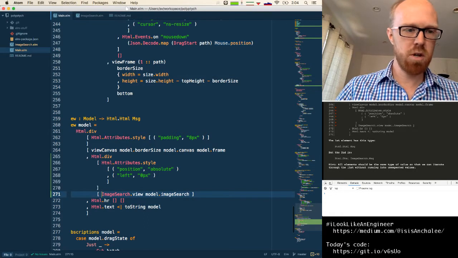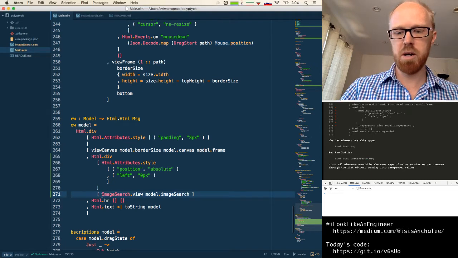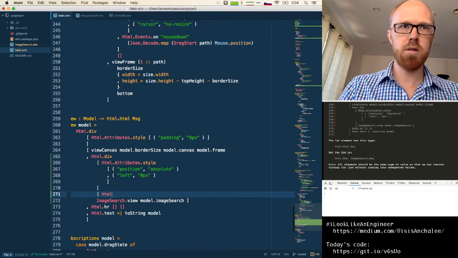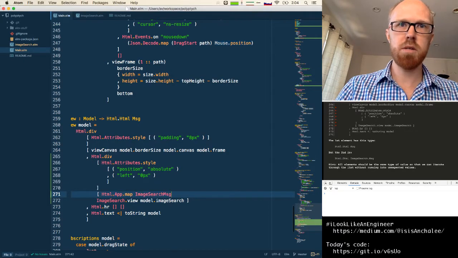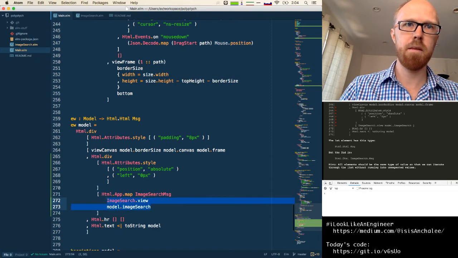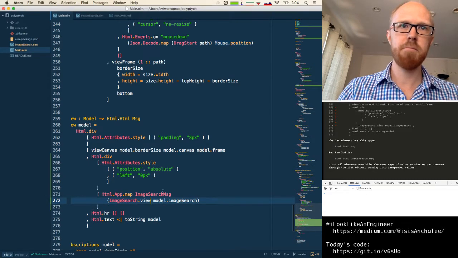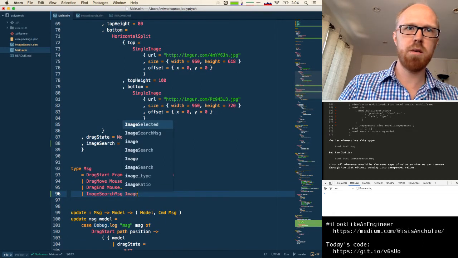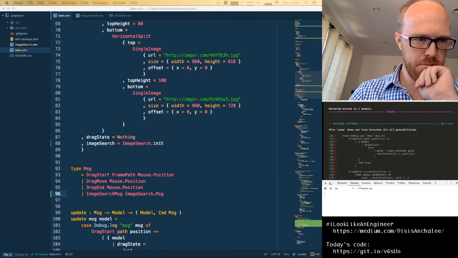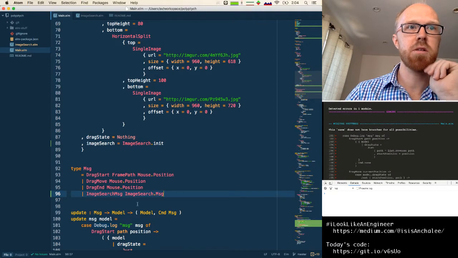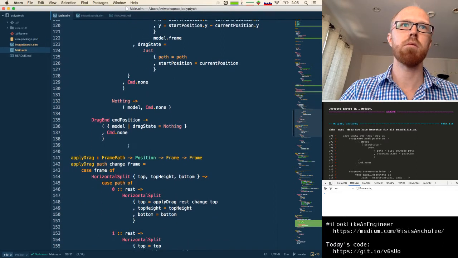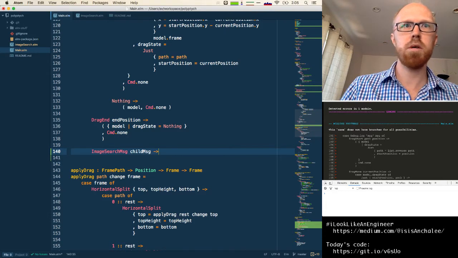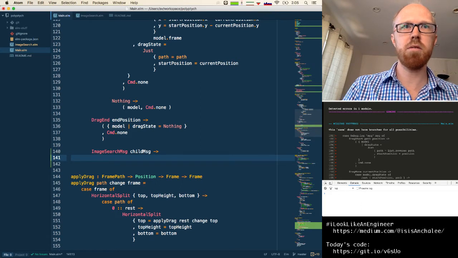So we're going to need to transform the message type into a message for the parent component. Like this, HTML app.map image search message, in parens. We need to define this message type, which will take an image search.message. Now we need to handle that in our update function. So that's the child message, and we're going to pass that along.